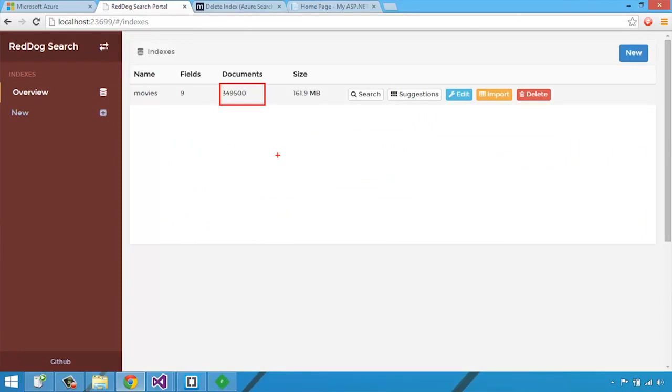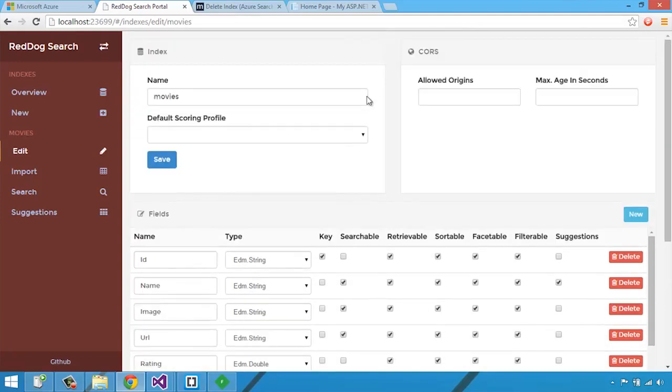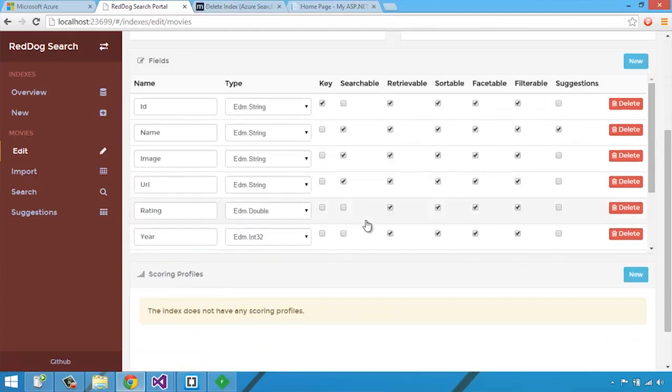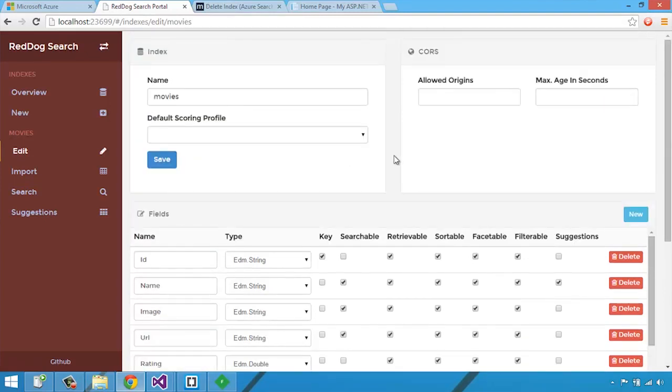And the tool that I'm showing you is another tool developed by a community member. It's the Red Dog Search, which gives you a really nice way of managing your search indexes and data. With this nice GUI tool, we can look into our indexes and see the schema, and then we can even change it on the fly here.